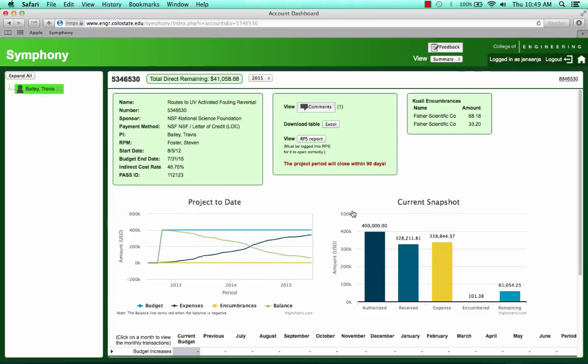The current snapshot shows the current vital account balance information. It is available only in the current fiscal year. Similar to the project-to-date graph, if the remaining balance is negative, that column will turn red. In this particular case, we clearly don't have that issue. Finally, we have the account table at the bottom of the screen.